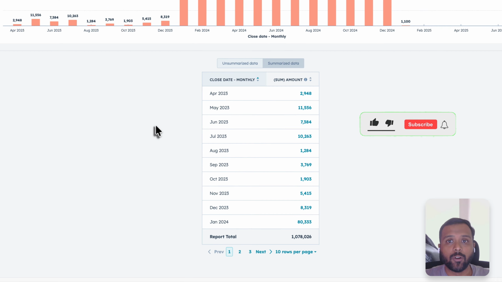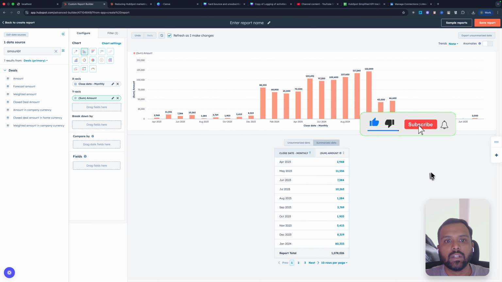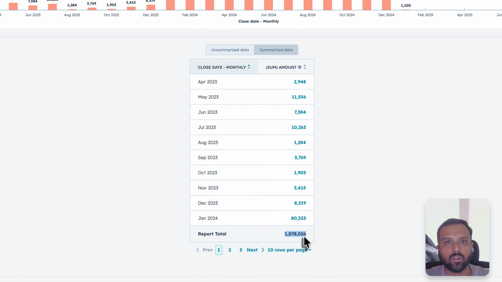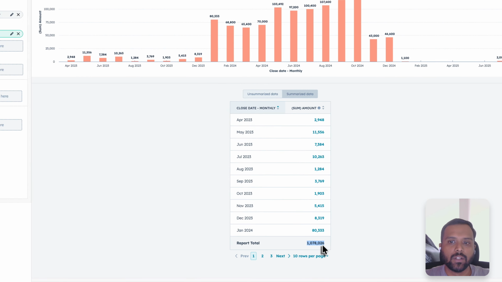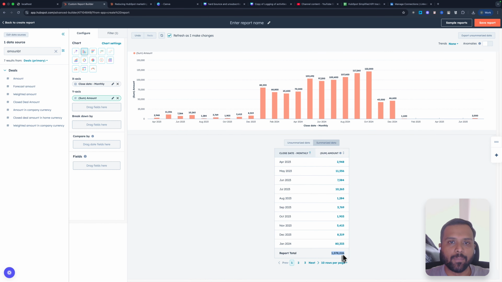And another part which I forgot to mention is that once you save this report, it will keep refreshing on a regular basis. So you do not have to reload or refresh it manually. It will just keep refreshing as and when you keep marking deals as closed won. So in that report total, you'll always get the most recent total of the revenue you've made. So again, a very effective report to capture all of your closed deals and the revenue you've generated through those closed deals.